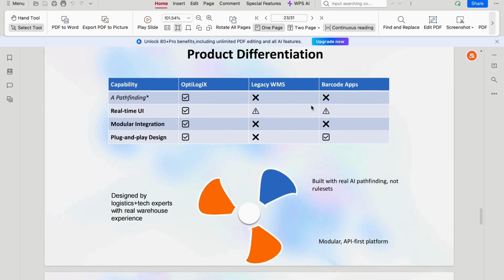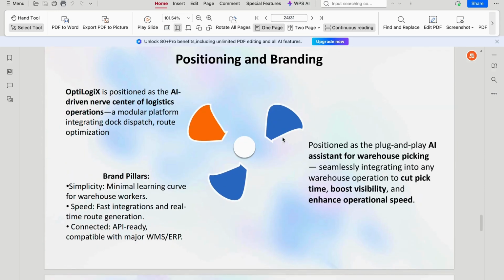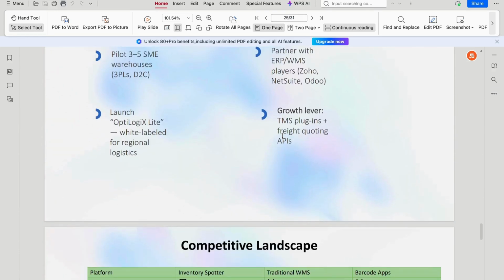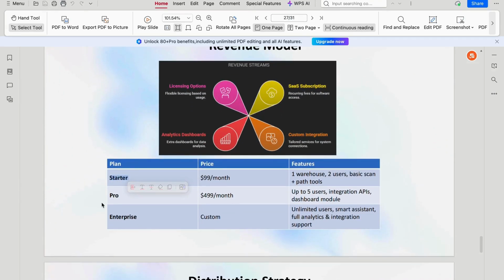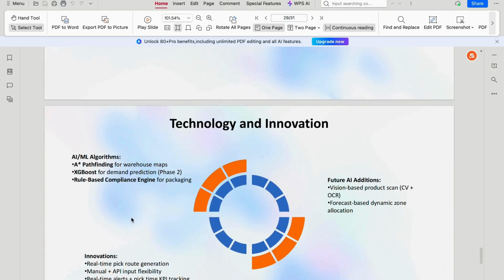Then we have the product differentiation, how our product is different from other legacy warehouse management systems and barcode apps. Then we have positioning and branding, how we'll brand our software. Go to market strategy, competitive landscape, and revenue model. We'll start with the starter plan, then pro, and then enterprise.